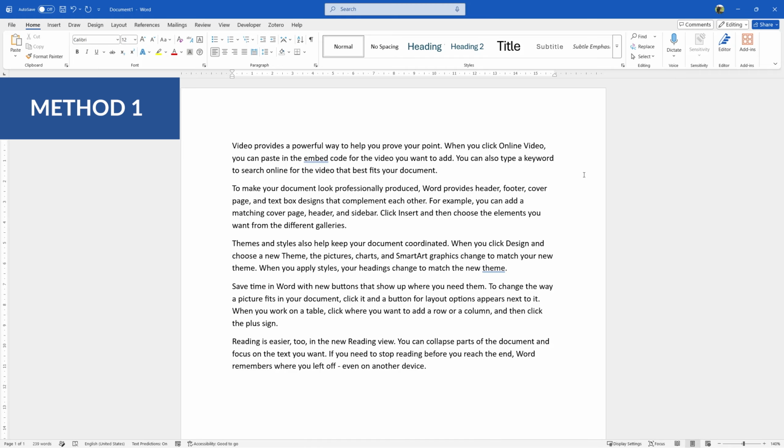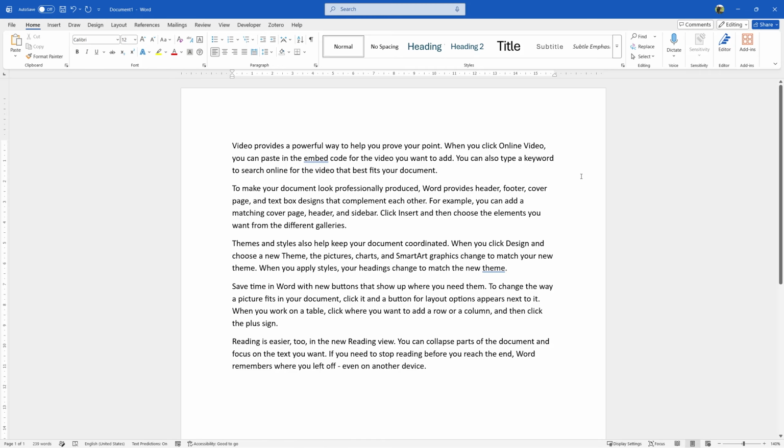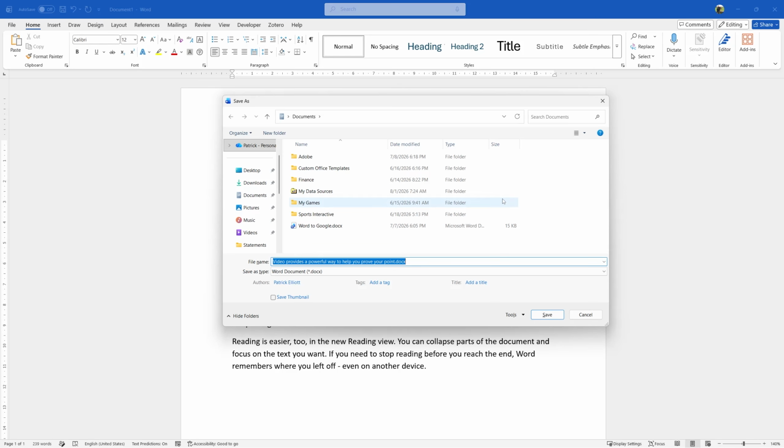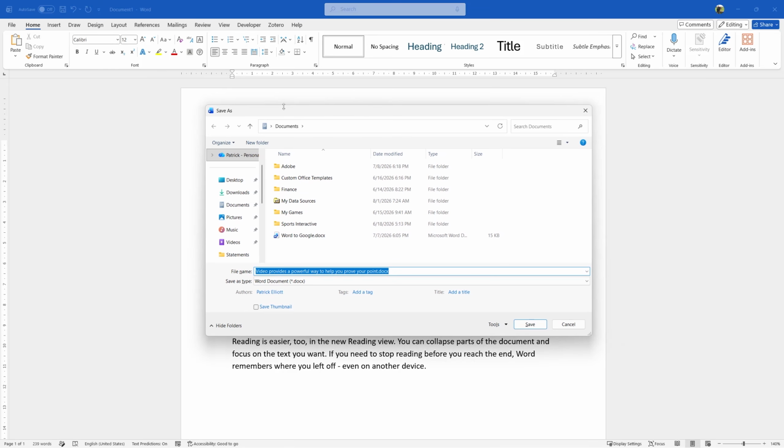First, you need to open up the document you wish to save. Let's say you've started this document and it hasn't been saved yet. Let's go ahead and do this. The quickest way is to press F12 on your keyboard. This will open up the new Save As window.